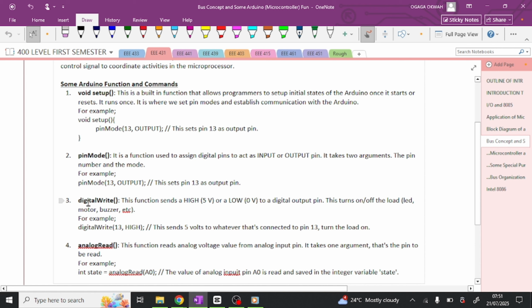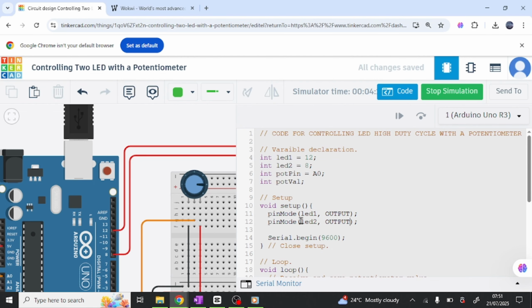Remember, write means to put in, read means to take out. That's to get data from somewhere. That's read. Write means to put in data. Okay, so this turns on or off the load, LED, motor, buzzer, whatever, etc. So for example, we have this. Let's go to our example here.